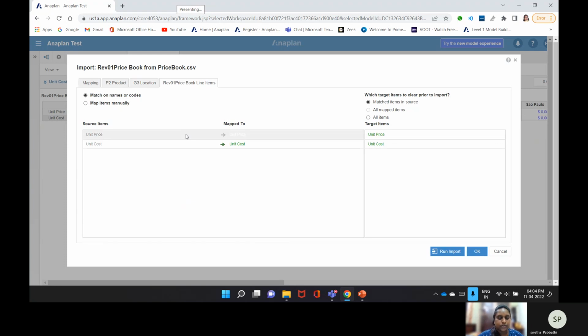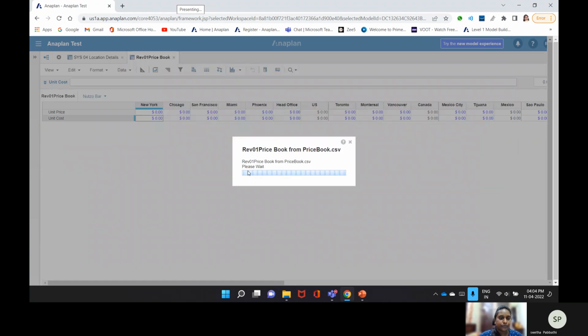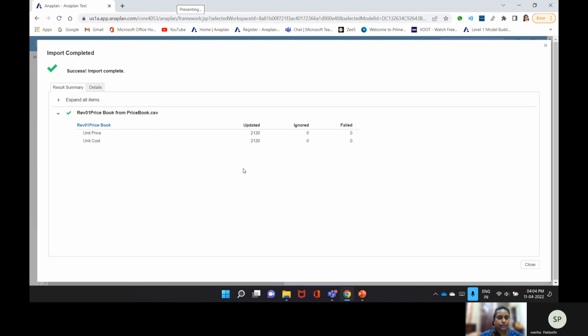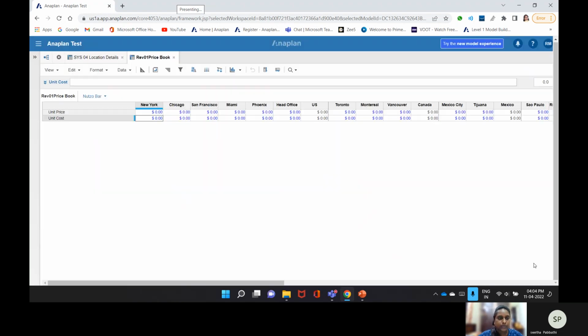Yeah, now I'll just run this. Yeah, it has been updated. Now the values will be displayed here. Now we can see the data has been displayed for each and every location.